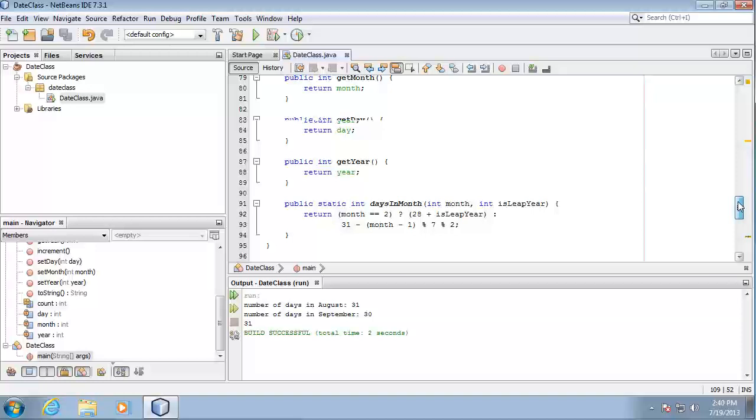Again, static methods are used primarily when you want to compute a result that does not rely on a particular instance of that class's object.